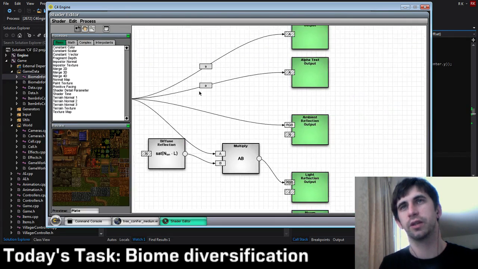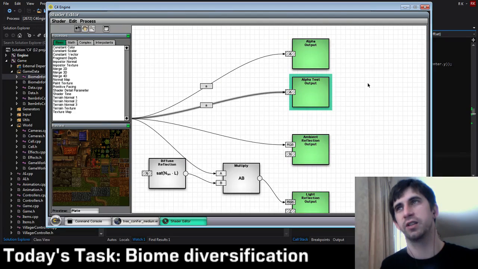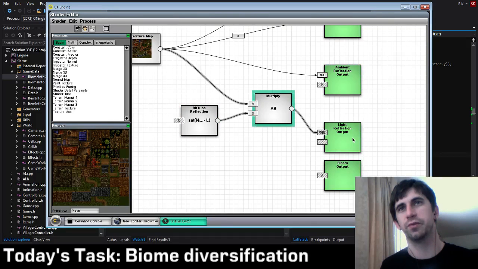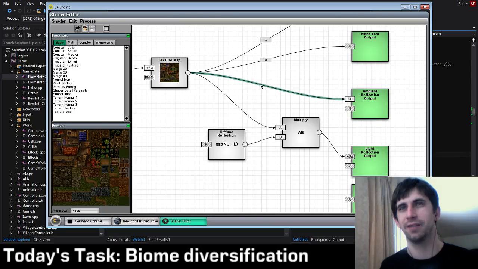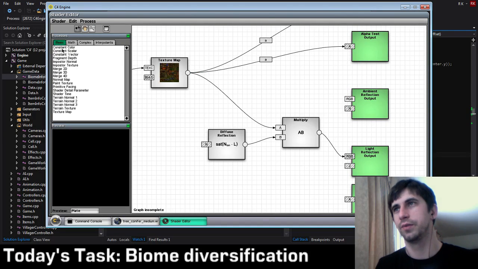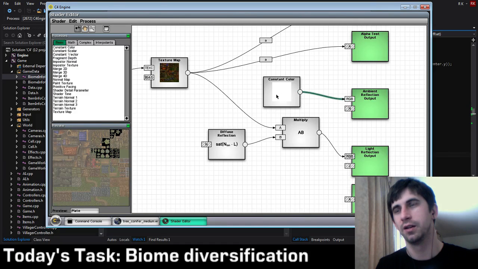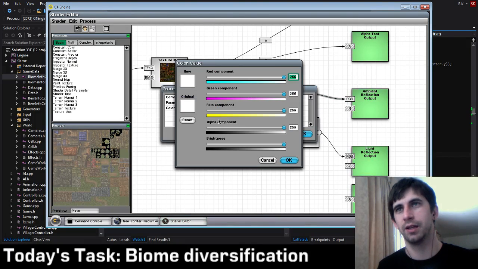Right, texture coordinate comes in, it gives us our various outputs, and then we multiply that output with the diffuse reflection to get the light reflection, and then the ambient reflection. If I kill this, okay, first off it says the graph's incomplete. What if I do something like, not this, this?